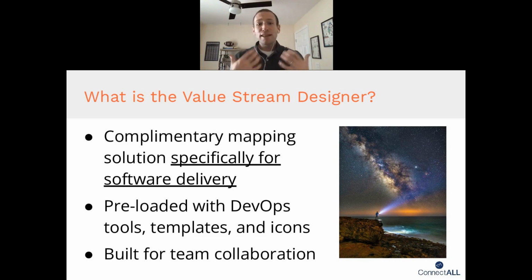Now, the great thing about this is, with these icons, if there's something missing, if there's a tool that you're using that is not available by default, you can actually upload your own tools into this designer as well. And I'll walk you through how to do that here in a little bit. And finally, this is built for team collaboration. So with this tool, you'll see how you can actually share your maps with other people. Then they can come in and they can either only read it or they can edit it so that you're able to have other people contribute for things that may be a gap to your knowledge about the end-to-end value stream.